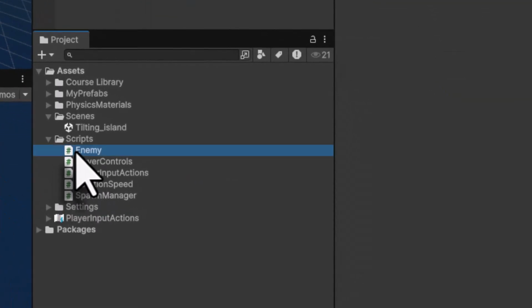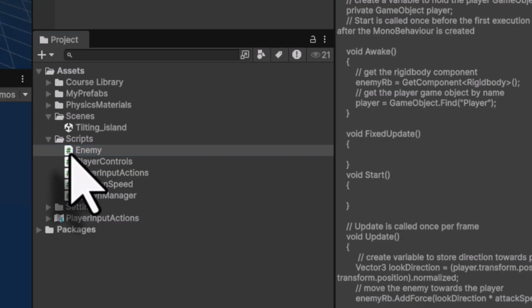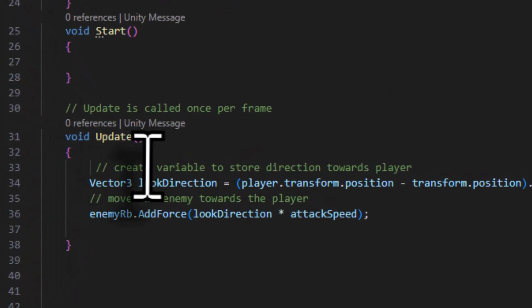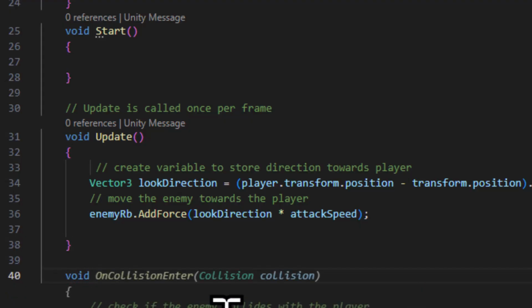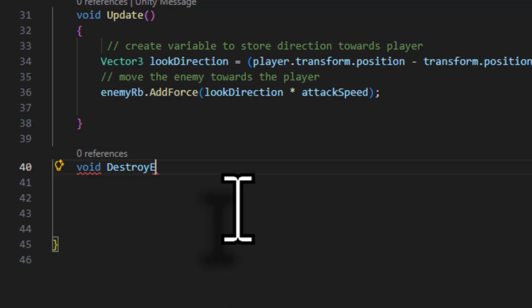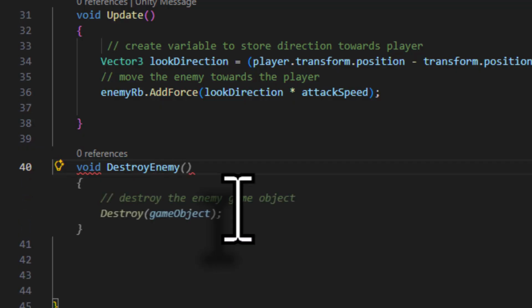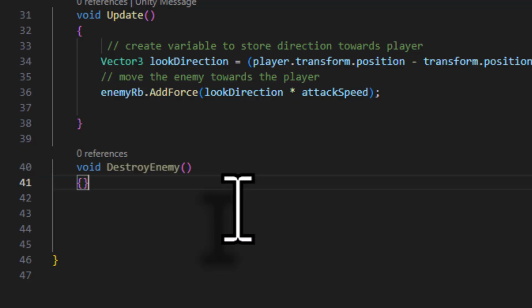I am going to come into the script and double click on enemy. And after void update, after this closing bracket, I will press enter and I will declare void destroy enemy. I will declare a method. I will add open close bracket, press enter and add open close curly bracket.